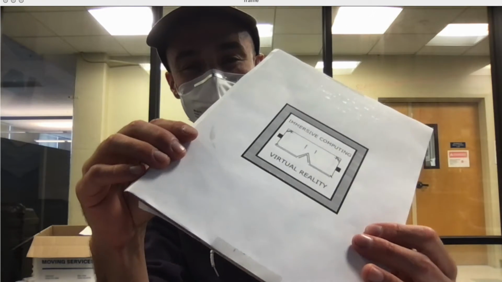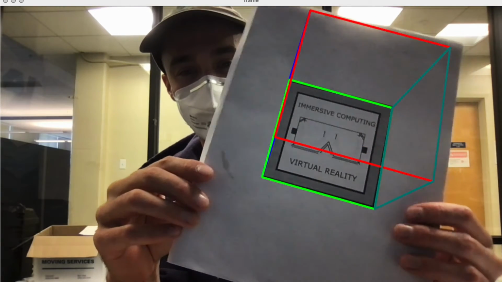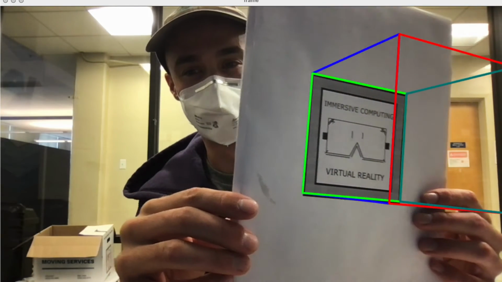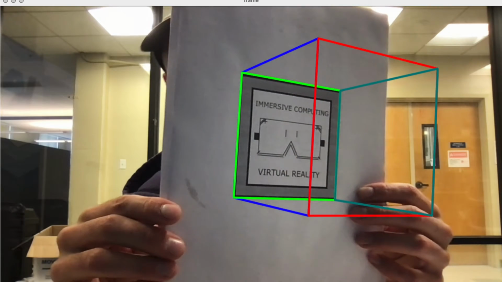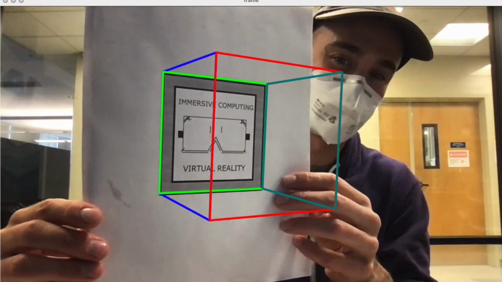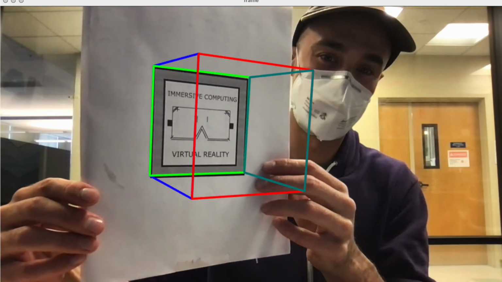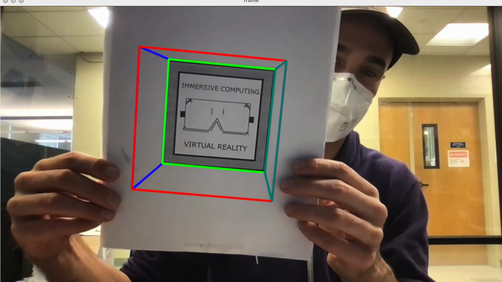Now is when it starts to get interesting. Since we know the intrinsic parameters of our camera and the extrinsic parameters of our image in space, we can use this information to do fun things like attach virtual objects to our physical one.